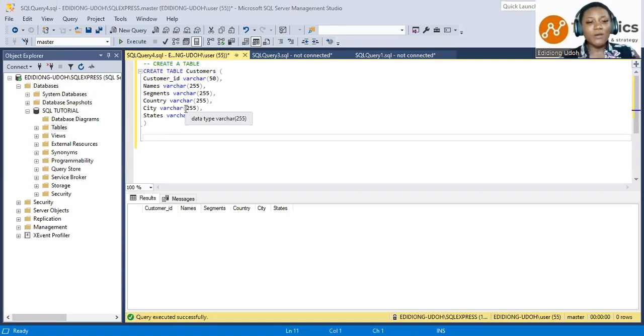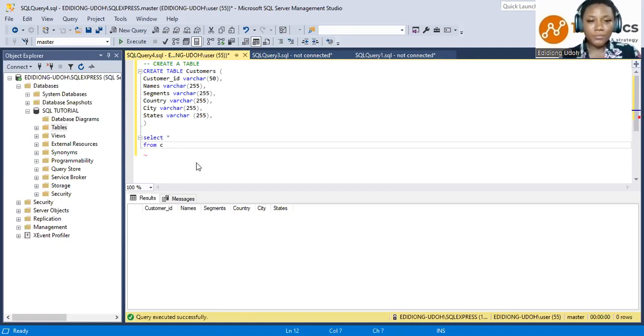Okay, so the next thing we are going to do, you see our table is actually empty. Let's try to view what we have in the table. I'm going to do a bit of a select statement, and I will explain that later on. I want to show something first. So you see, this is our table. These are the different columns we created: the customer ID, the name, segment, country, city, and state. You see it's actually empty. We want to put in values there.